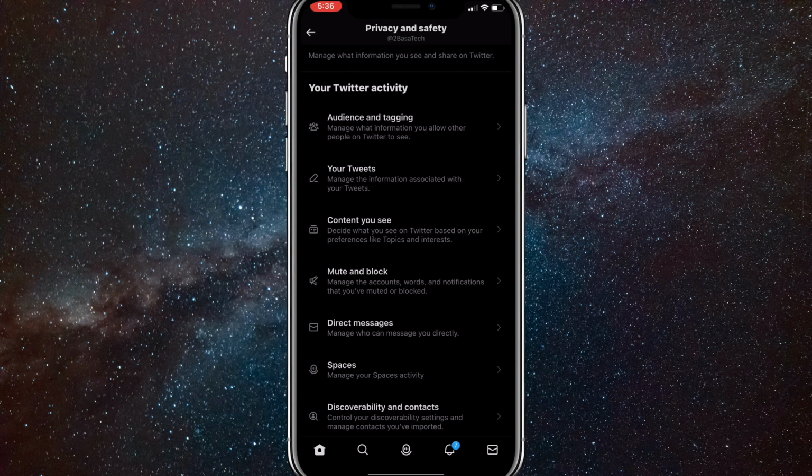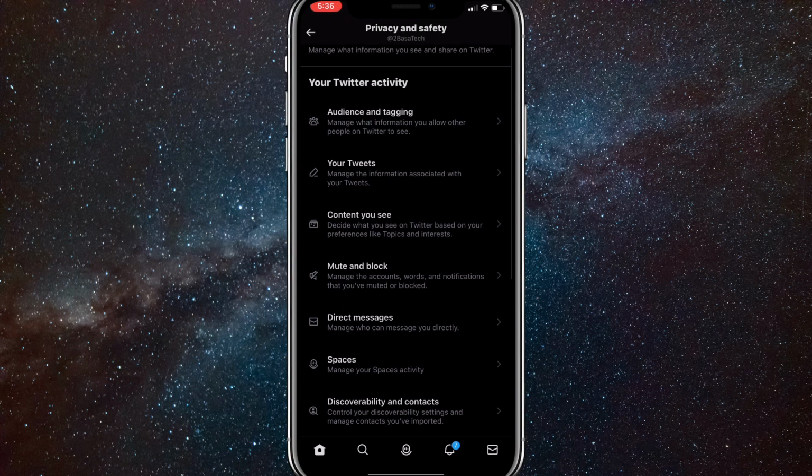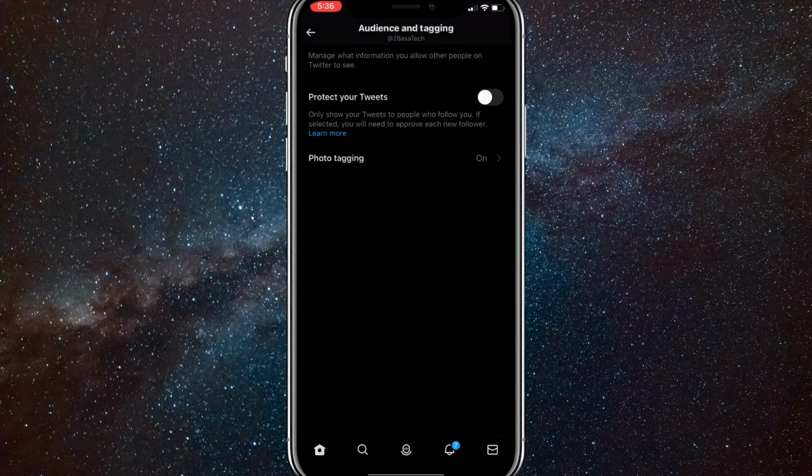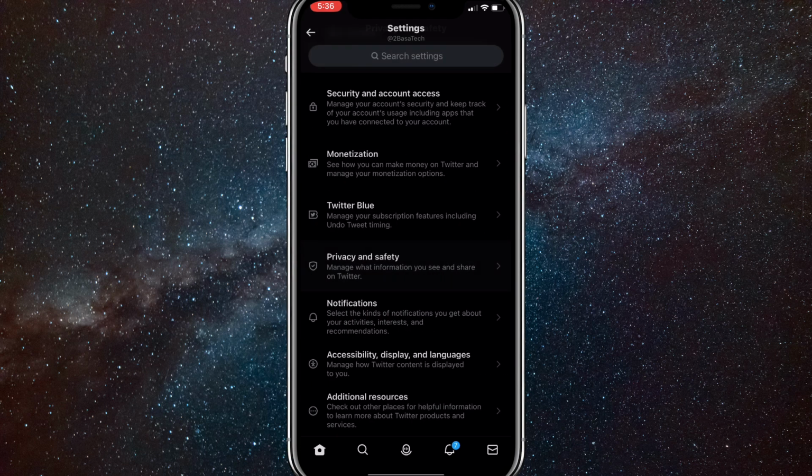Once you click on that, you'll be brought to this page here. And here, you're going to want to click on audience and tagging, which is the top option on this page. So once you click on audience and tagging, you'll be brought to this page here. Here, you're going to want to turn on protect your tweets. Now, the only people that can see your liked posts are people that follow you. So if you don't let them follow you, they won't be able to see your tweets. So that is the first way of doing it.